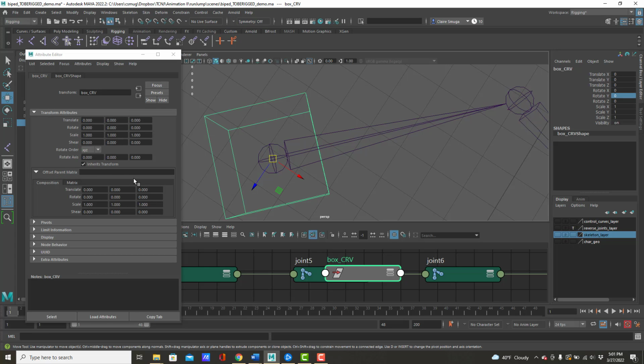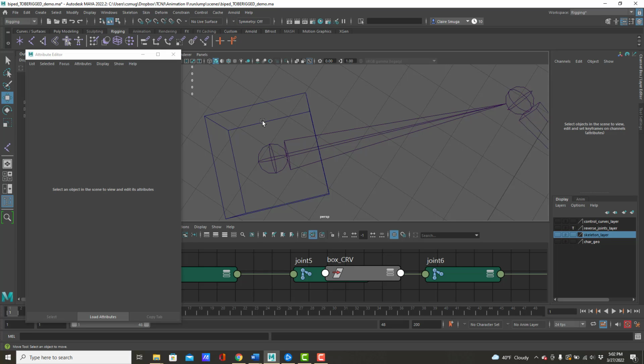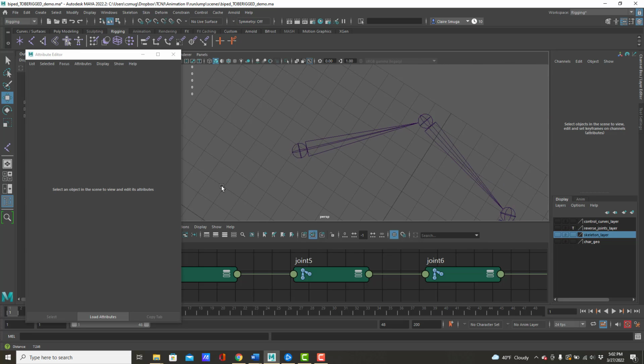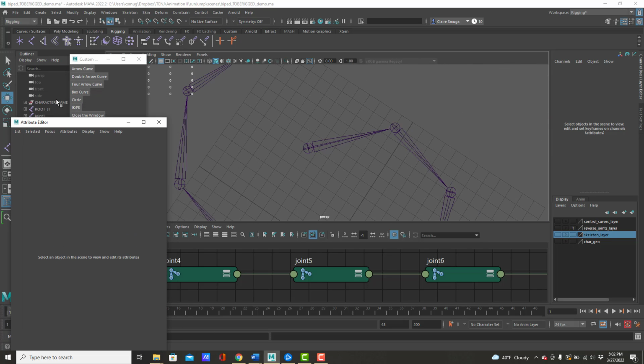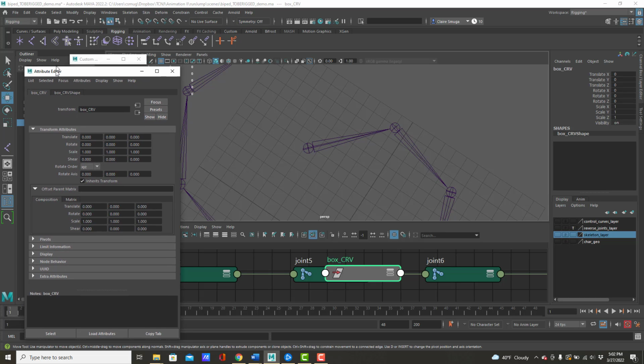The offset parent matrix will allow me to put in world space numbers down here in order to move this cube without making any changes up here. So it's a second set of transforms that have been added to every object inside of Maya that make aligning control objects a lot easier. So I'm going to go ahead, I'm going to delete this cube, and I'm going to show you very, very quickly how this works. So let me go ahead and make a new box curve.